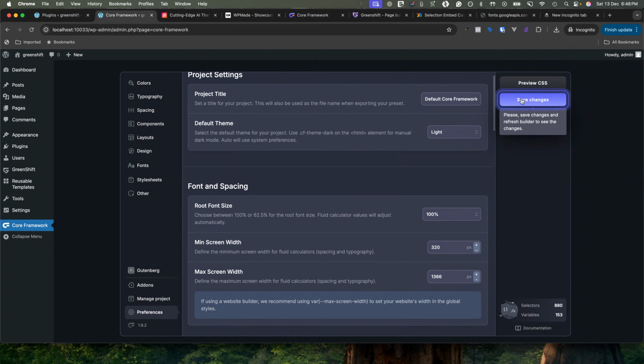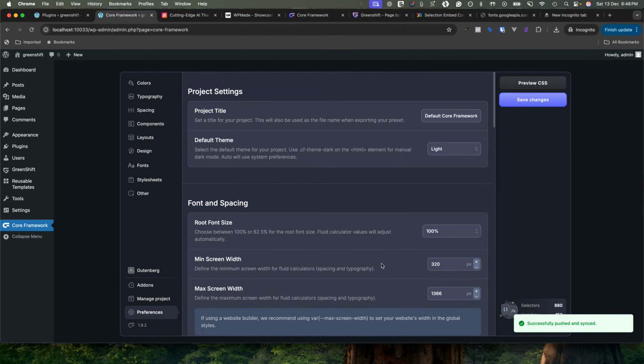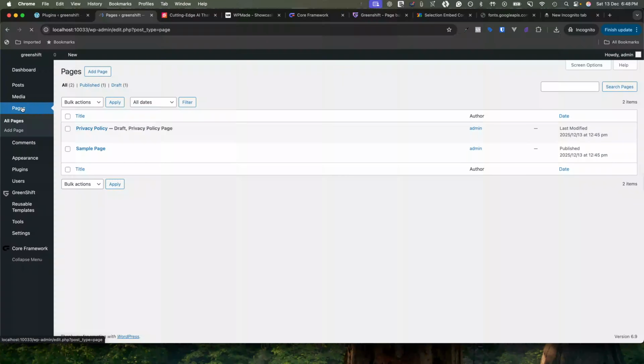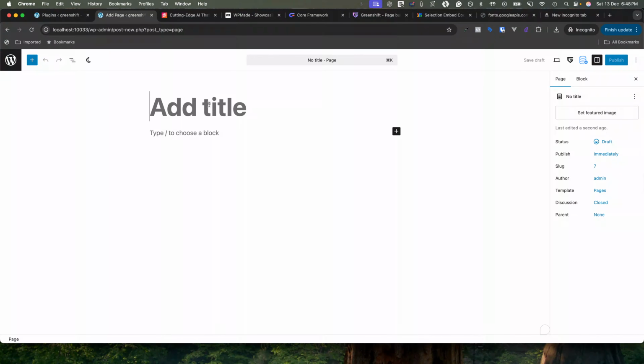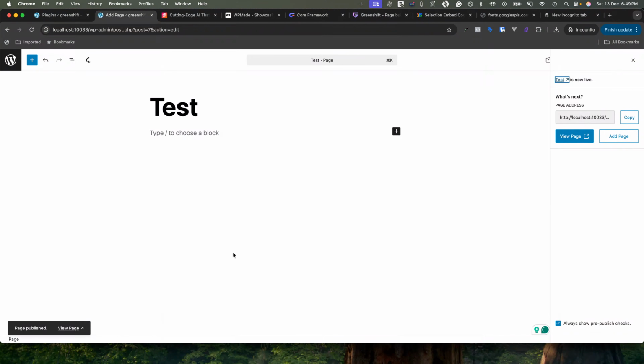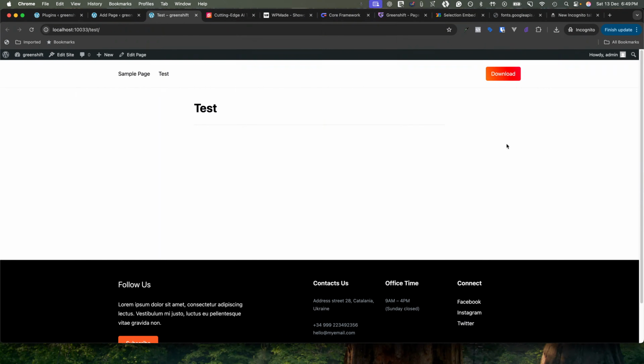Make sure that you save it once you change it. That's it. We have completed the core framework setup also. Let's go to a page. Let's create a page, name it test page, and publish it, and see that on the front end. You can see it's just an empty page.